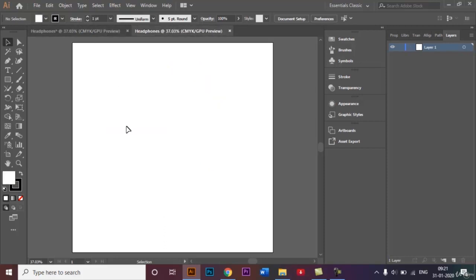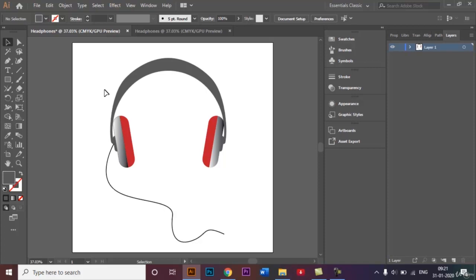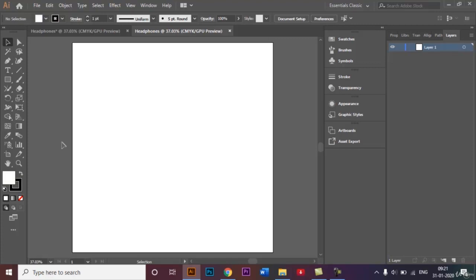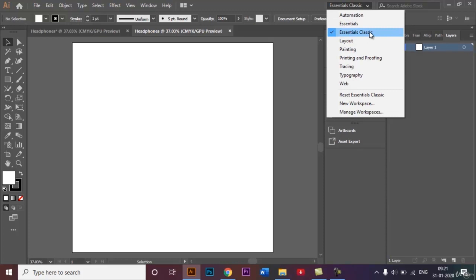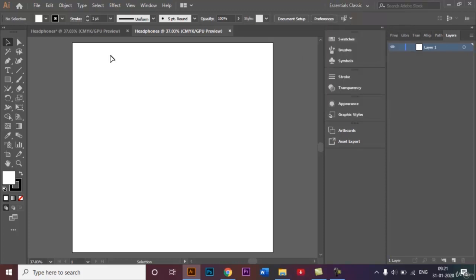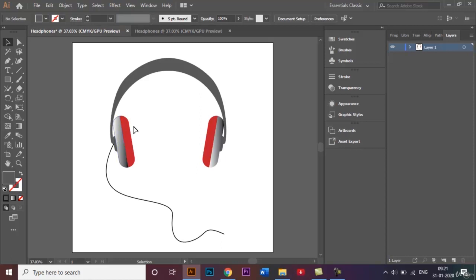For this video I have chosen this document which is 1000 by 1000 pixels, and even on this illustration the document size is the same. I'm also making sure that I'm in the Essentials Classic option right here so that all these tools on my screen are present, right? So the first thing I want to do is create this earpiece right here.